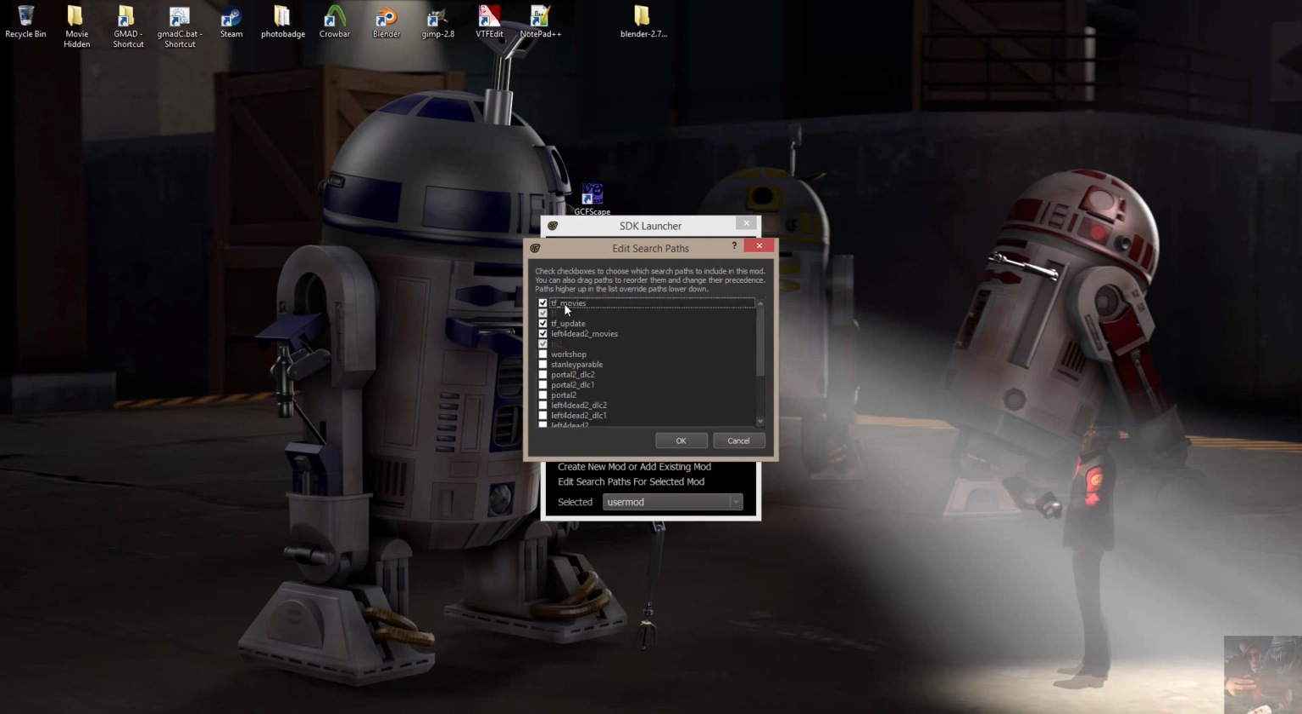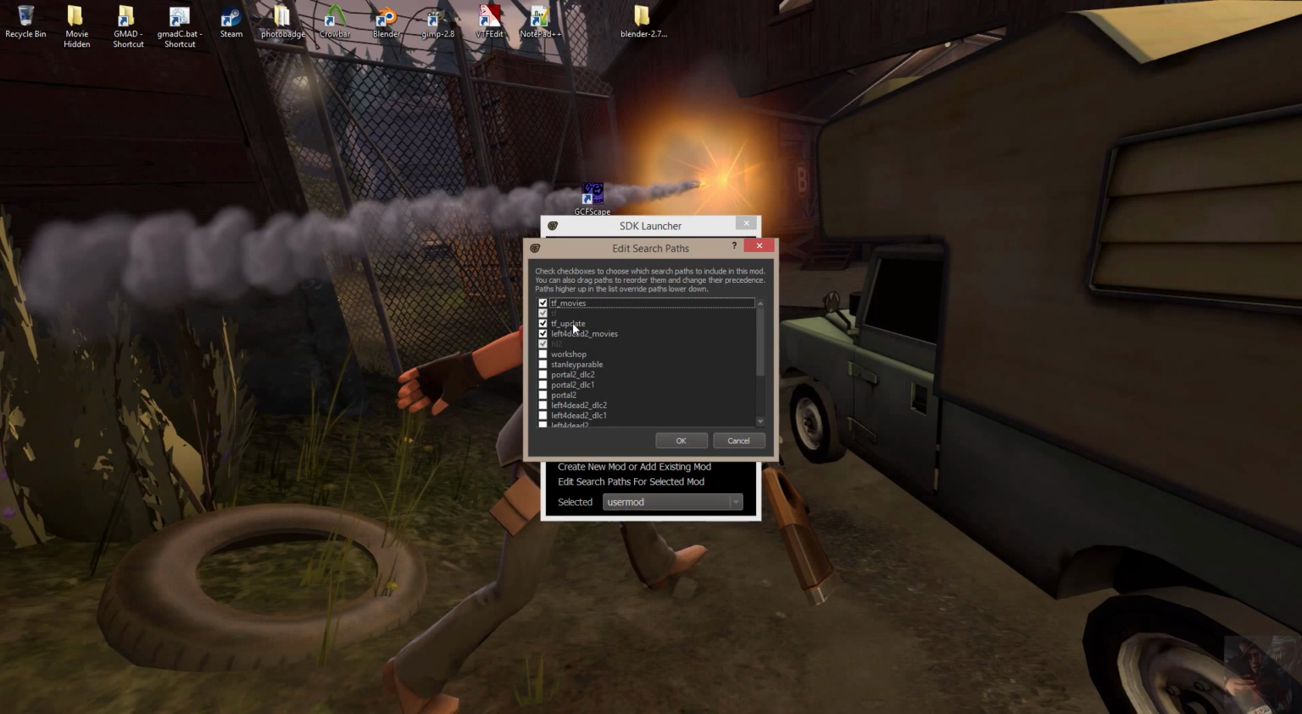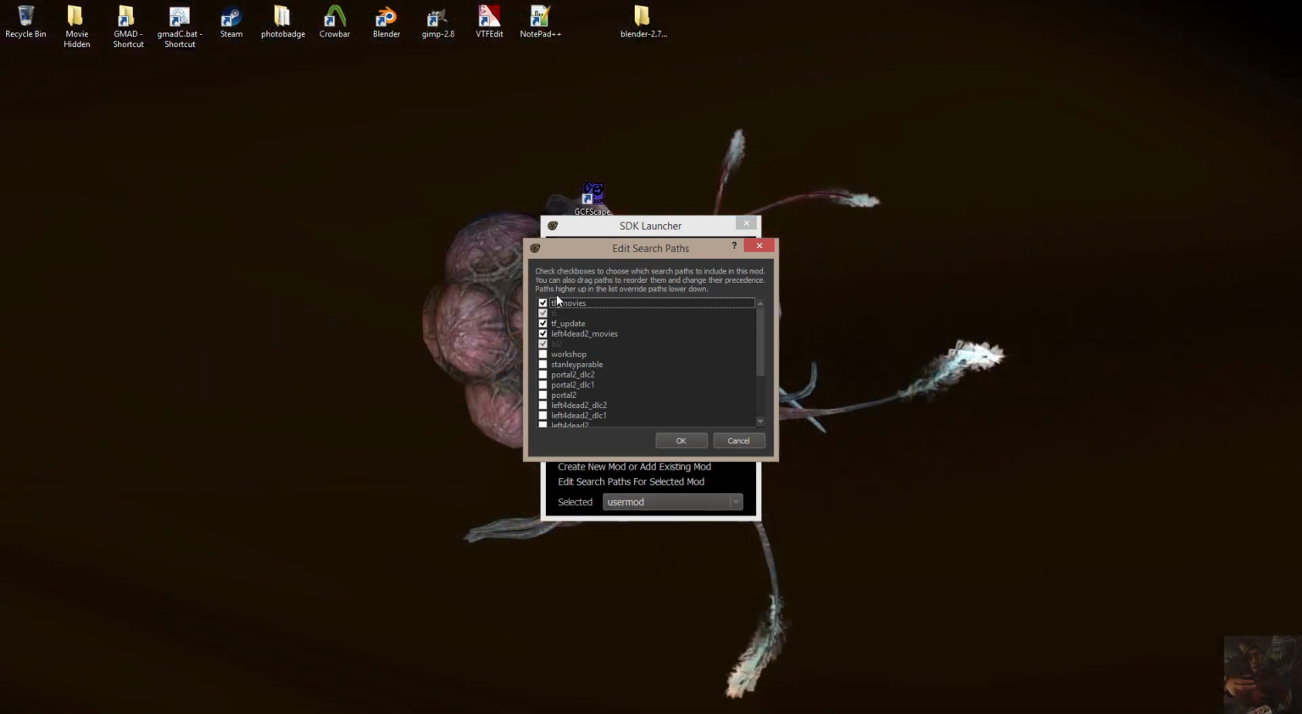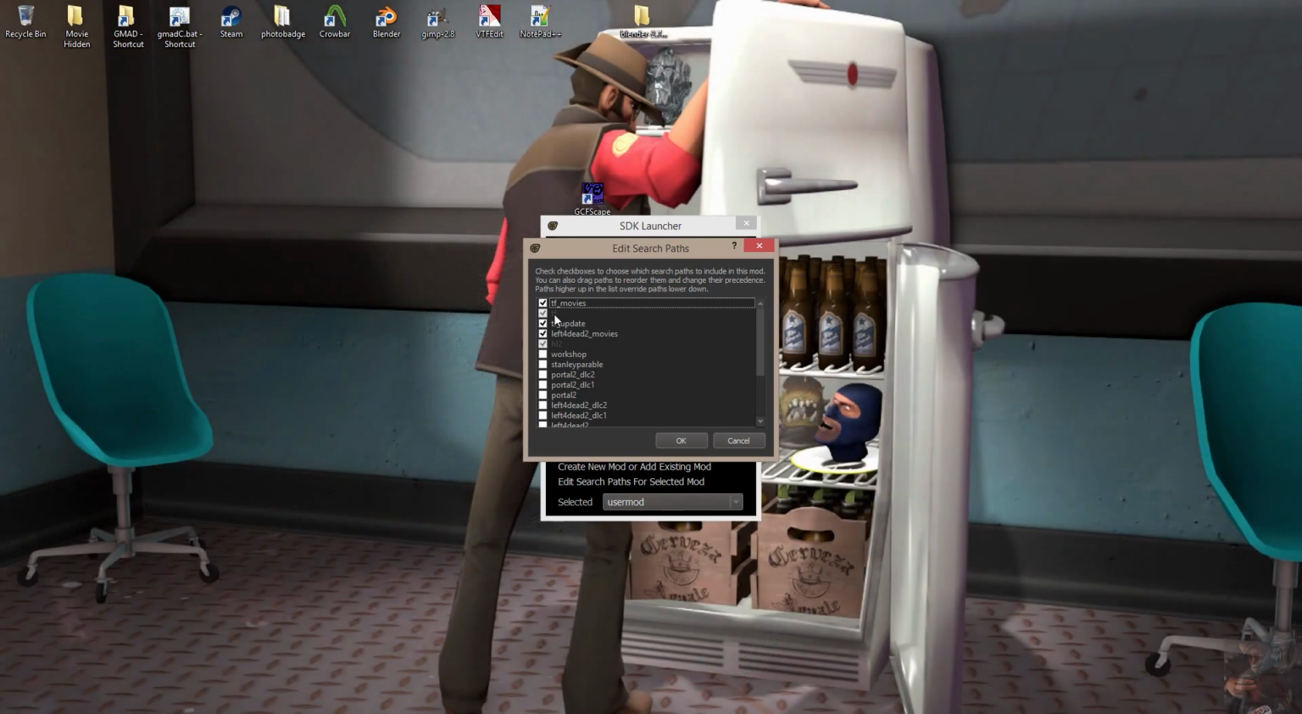The usual folders that are available are TF Movies, TF. TF Update is where I put my extracted copy of the TF game file. Now, when I put it into the folder, what I usually do is I put it underneath TF. That way, only anything that is new to the actual game, or different from the game to SFM, will show up in that particular folder.